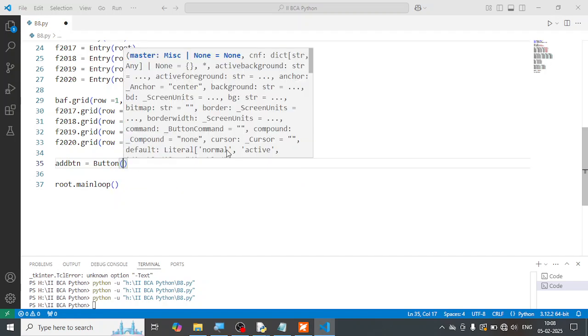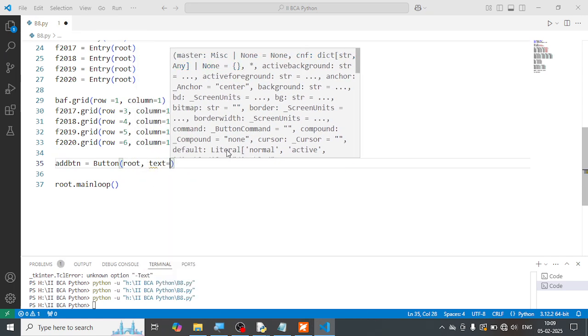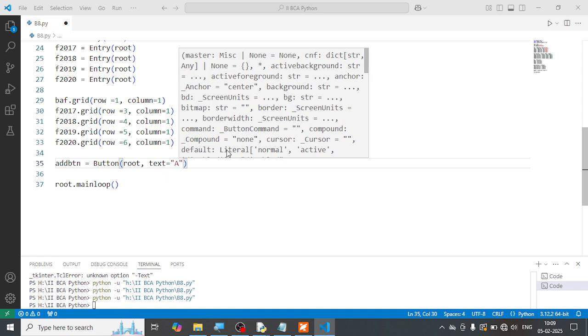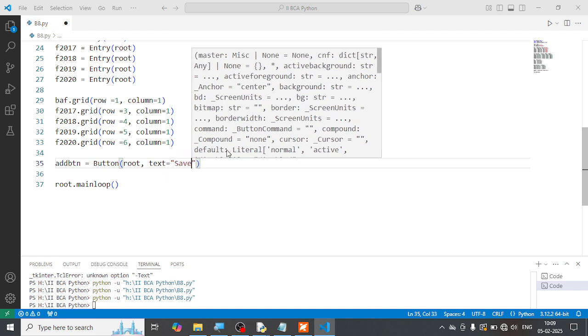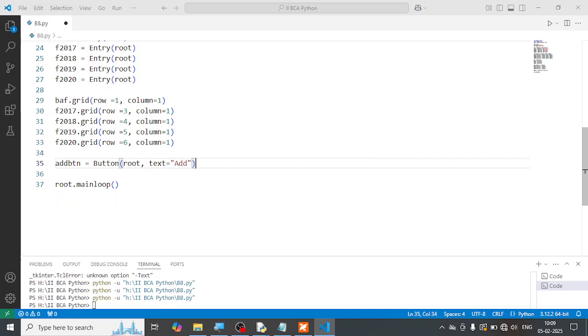And in this button, what are the things that you need? Definitely this button is there at the root. Let me put the text, and the text is save. Let's say save or add, whatever it is. Let me put that as add, because save and add are one and the same. Done.